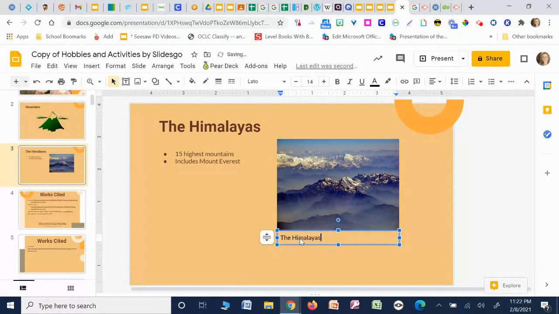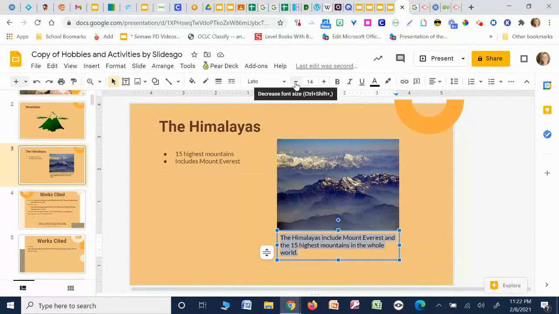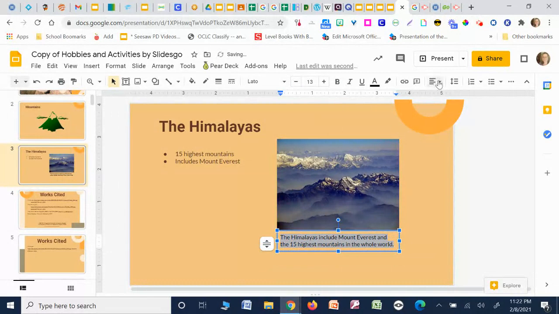Himalayas include Mount Everest and the 15 highest mountains in the world. So a caption, I'm going to make this a little bit smaller. Oh, that looks really good. And I'm going to center it. So I'm going to go to align and put it in the center.